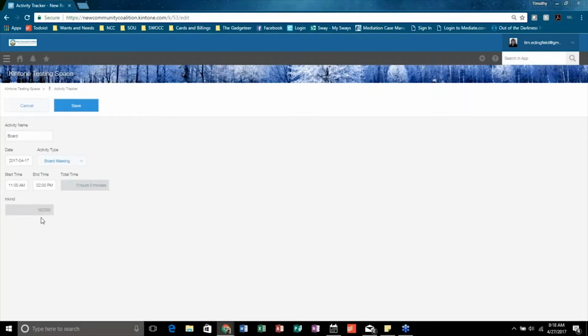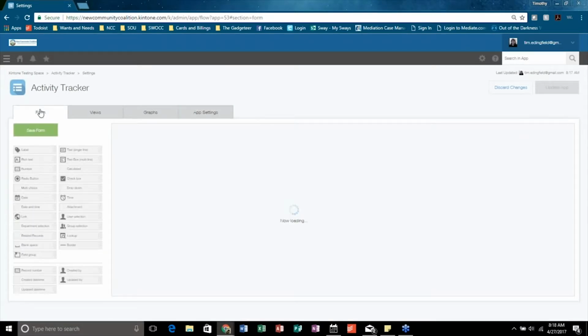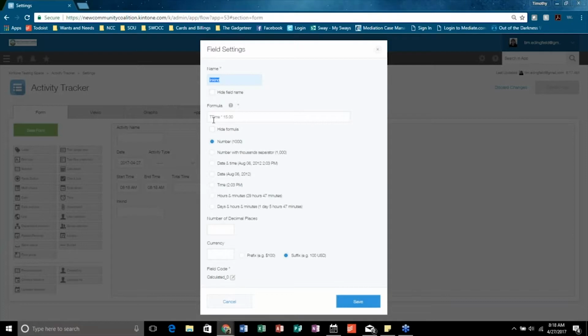But over here, the calculated field is showing 162,000. That is definitely not what the in-kind donation was. So what we would have to do is go back and edit the actual application. So we'd go to change application settings, back to the form. We go back to the in-kind and we find out what happened.